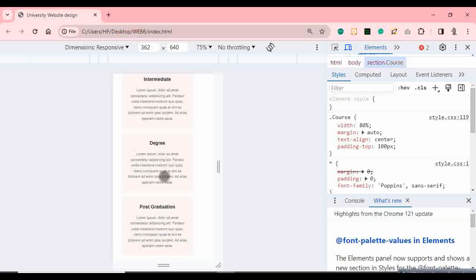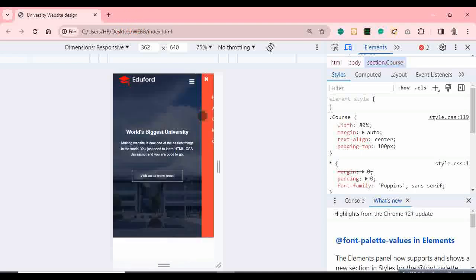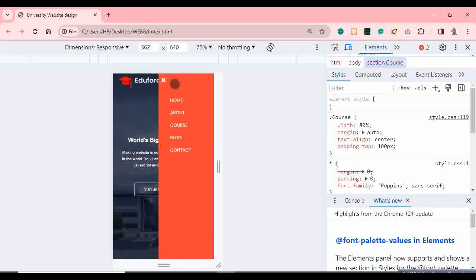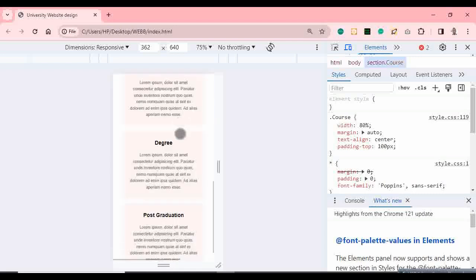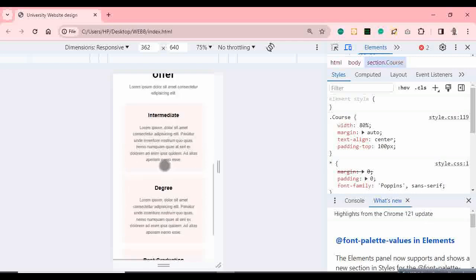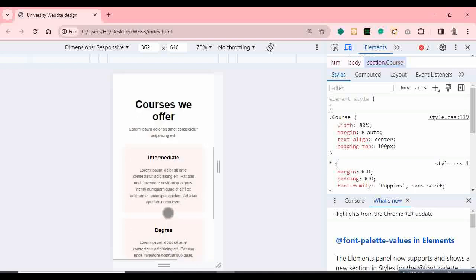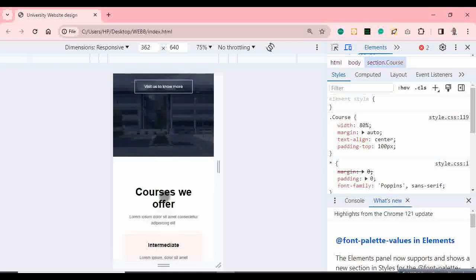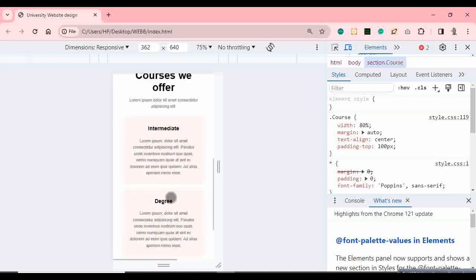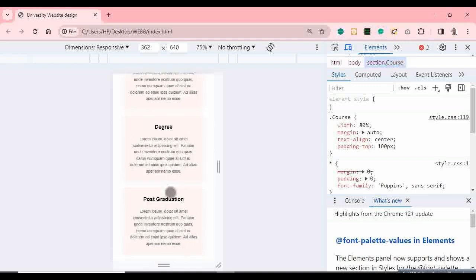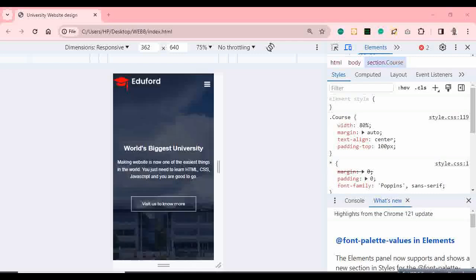As you can see, it's now in column format, right? So let's see again, courses we offer. If you open this website on a mobile, this is how it's going to display. Initially it was occupying 3 columns, but right now everything is well fitted on the web page for mobile users. By creating a website, you must make sure the website fits both big screen and small screen. So we've completed the course section on this website.